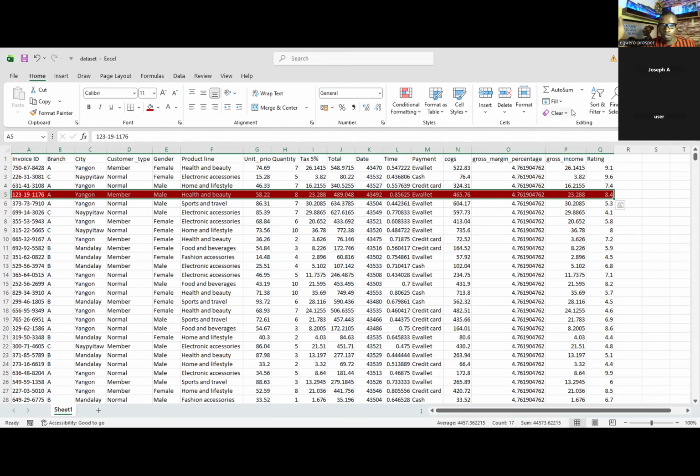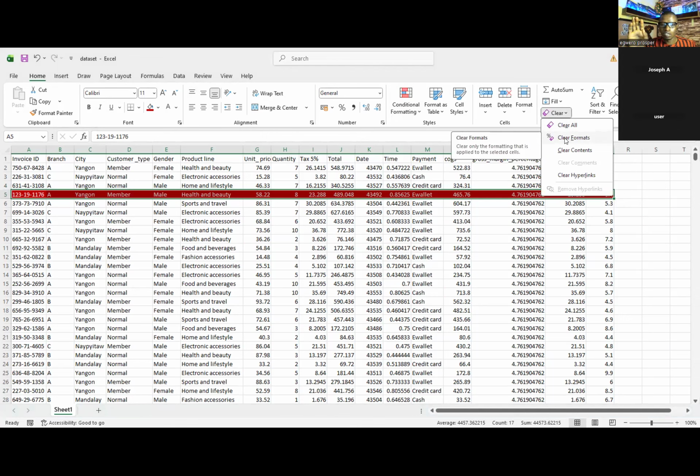Clear. So you delete this one, because you want to know whether, if you apply it, it will bring out this appearance. Oh yeah, click on it. Click on where you are now. Then click on clear format. Yes. Good.